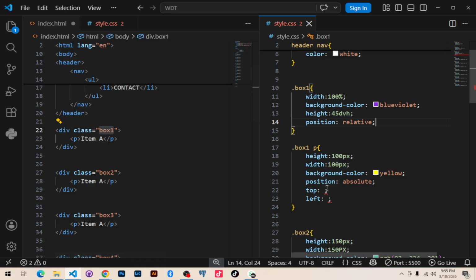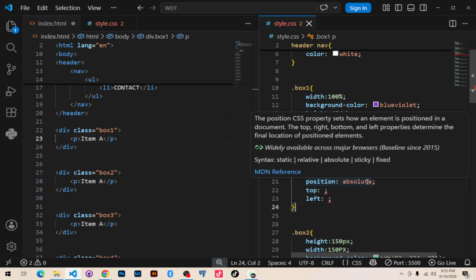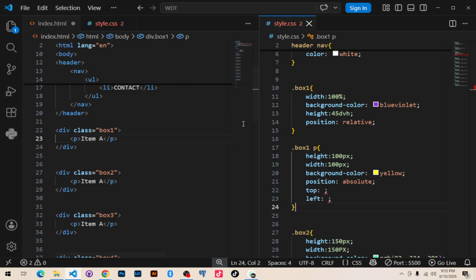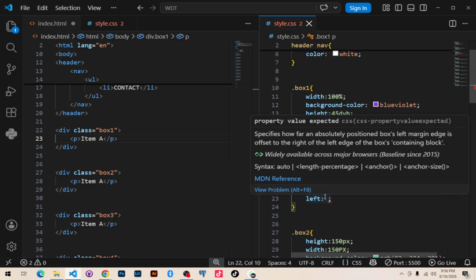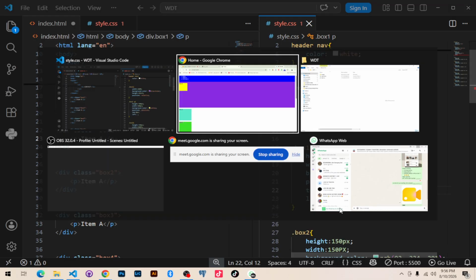Then you can now give the box 1 and you're now pointing to the p item. This is it here, box 1 p. So we're referring to this p item. We're now giving it a position of absolute. That's fine. Now when it's going to move top, left, and right, it will use what it is lying inside with the relative position for its calculation. So let's say top of, let's say 0. Can we say 0 or 0 pixels? No problem. Control plus S.